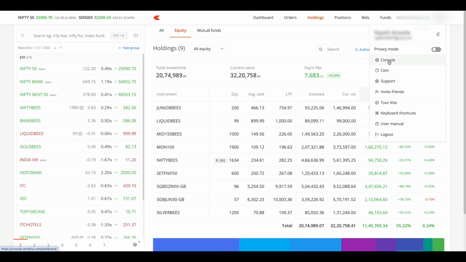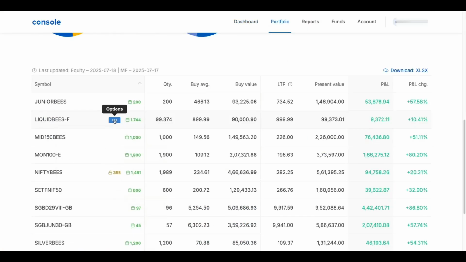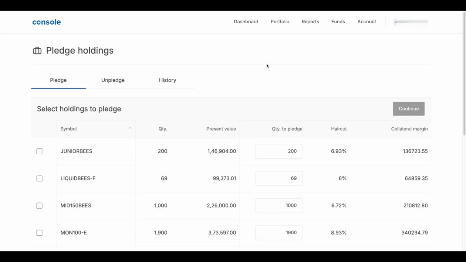Now again go to the Zerodha Console. Now click on Portfolio and click on Holdings. Now click on these 3 dots. You can select any holding and click on pledge for margin. Now the pledge holdings page will open. Here you can see history.